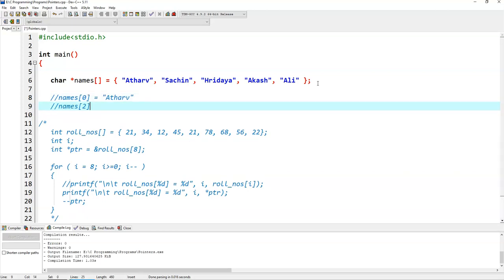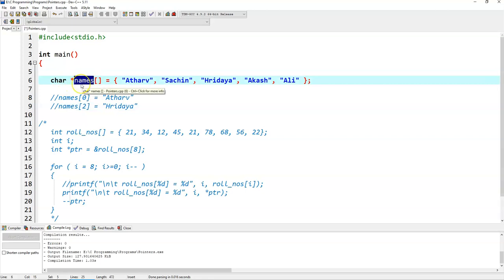Names[2] will give you Hridaya, and so on. So this is how you basically work with the arrays of strings, right? That's how. So now how, so that's how we use the star pointers for this. Okay. The another way you can have it like this.